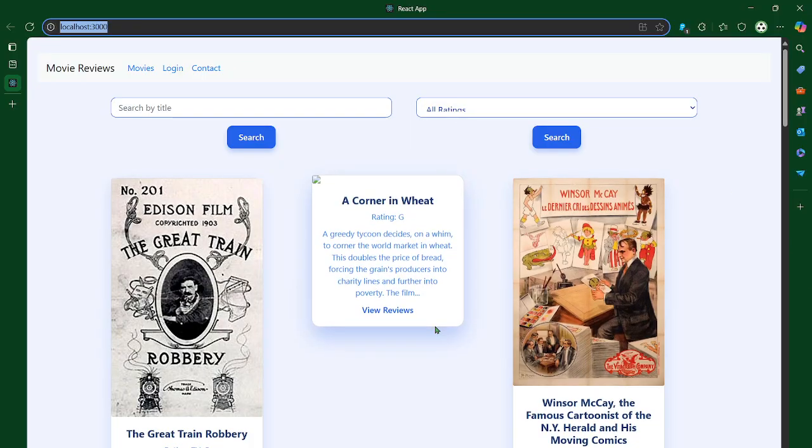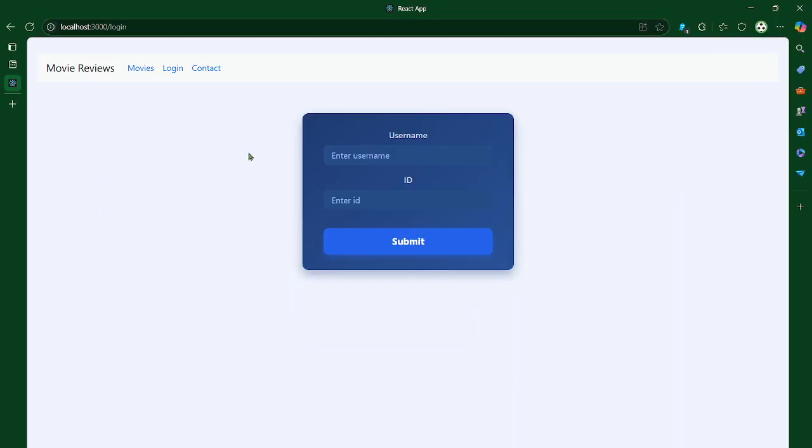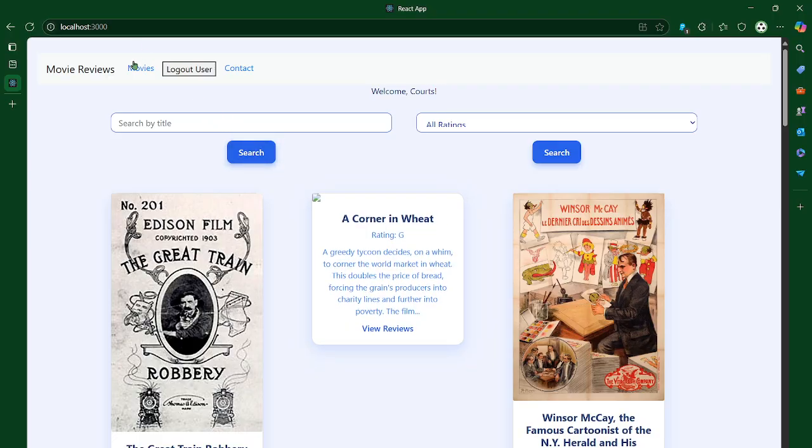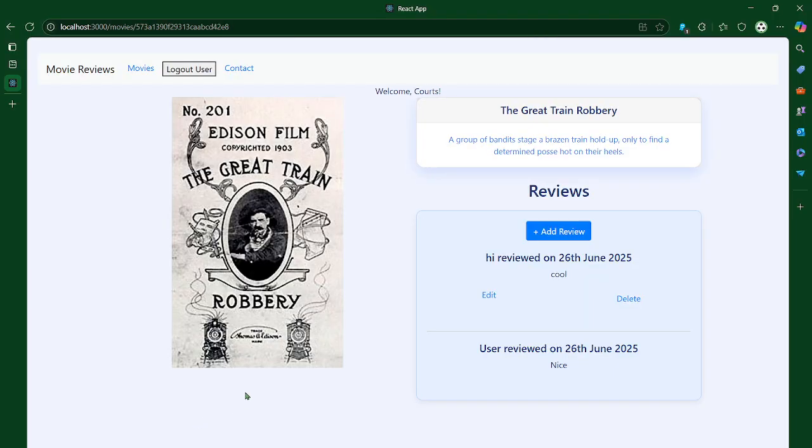Okay, so this is your home page. Now we can go to log in. Now we need a username, so I'm just going to go with my nickname. That's not how my nickname is supposed to look. Okay, there we go. Enter your ID field, submit. Okay, so now you can see there's obviously your logout user. Let's go to view reviews.